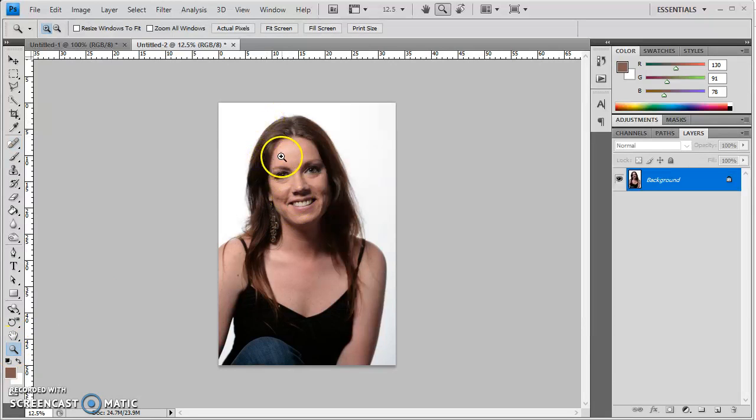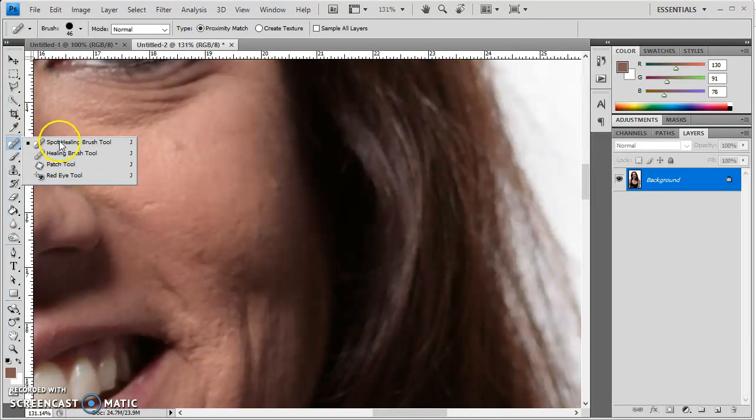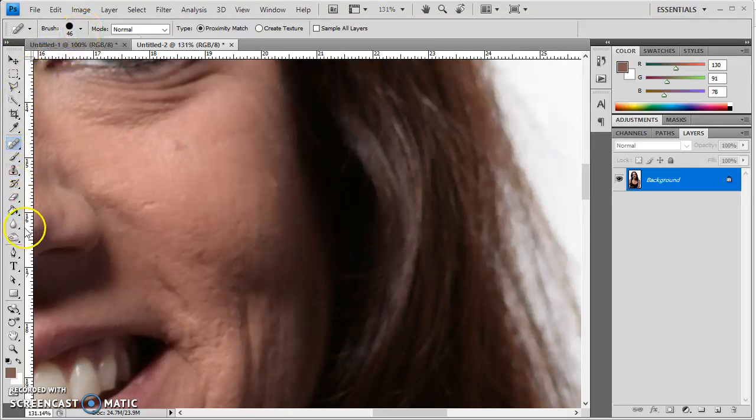And I'm going to zoom in on some problems in this photo. Right here, I'm going to start by correcting just one spot. So there's my Spot Healing Brush tool. And I've got my brush. If the brush size is too large or too small, you can change the diameter up here. Any tool in this bar has properties you can change at the top.